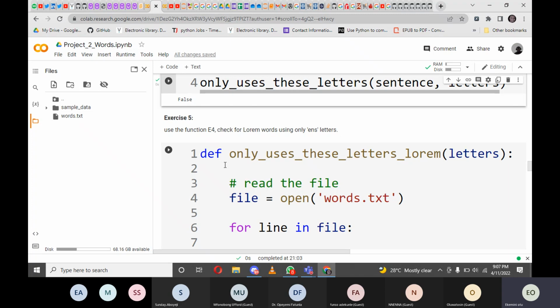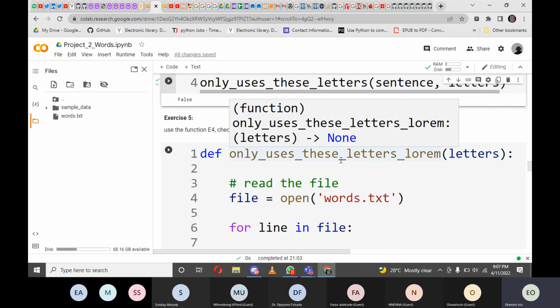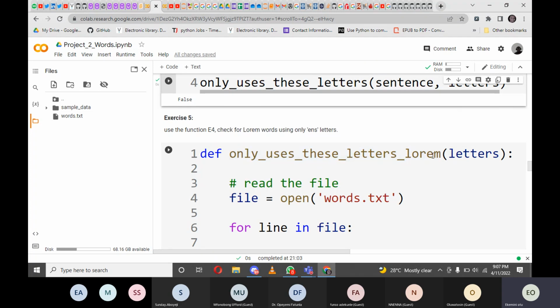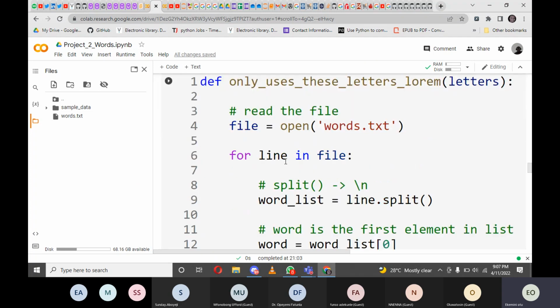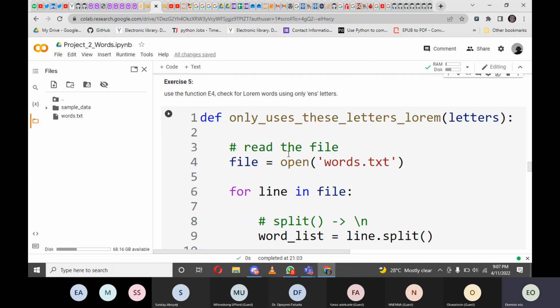So we're going to define a function here that only uses these letters. Remember, try to make sure that your function is descriptive enough. And the Lorem is the text file that we have just brought in. So by the time we do that, we want to read the file.